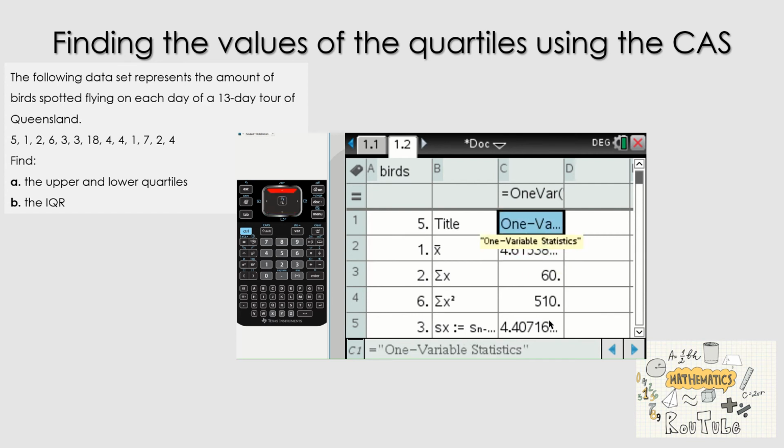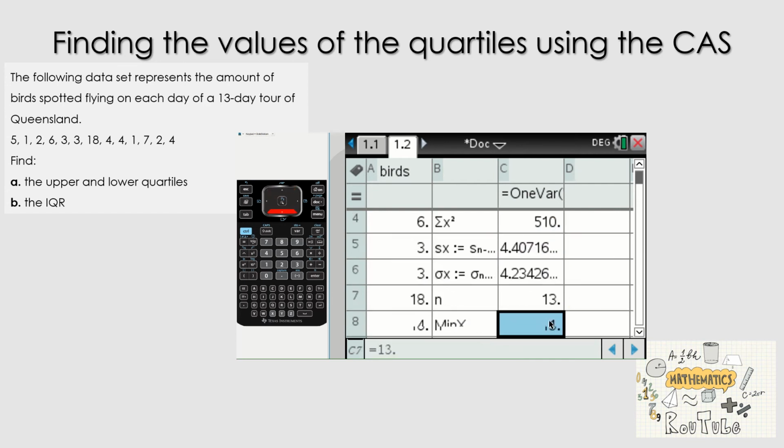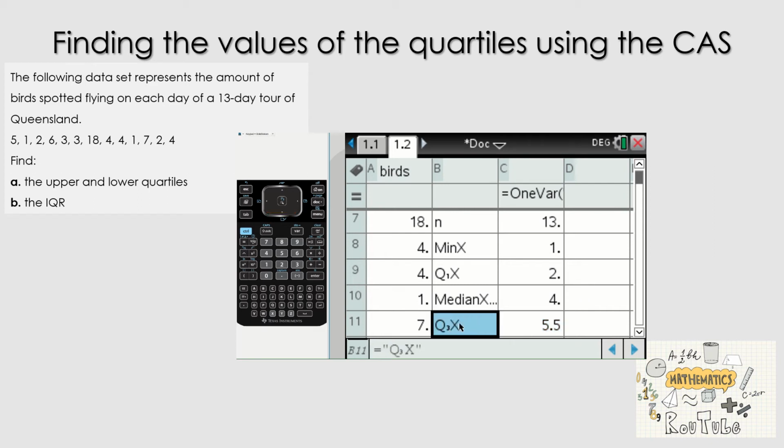And once again, a lot of information comes up here. We've got our mean, but we don't need any of that information. The only two pieces of information we need for this specific question are here, where we see Q3X. That's your upper quartile, your Q3 value, which is 5.5, which we calculated previously, and our Q1X, which is your lower quartile, which once again we calculated as 2.